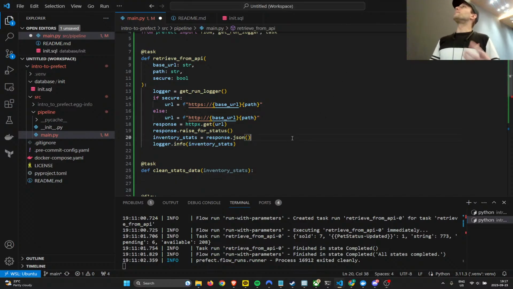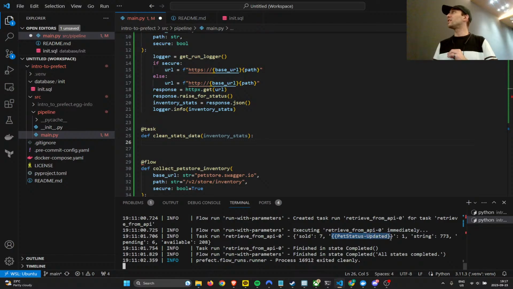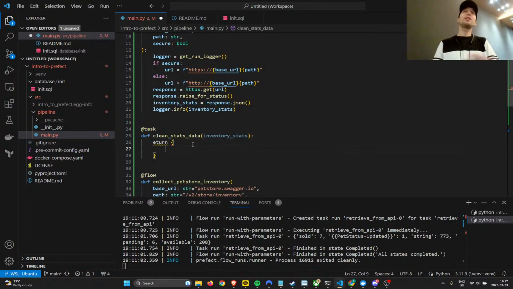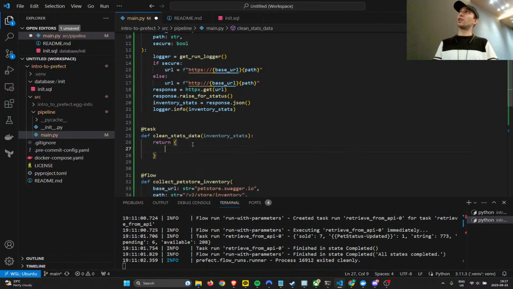So, we have this task. We are going to add 2 more tasks. We're going to add a task to clean the data, and then we're going to add a task to insert the data. So, let's go ahead and do that. We only care about the 4 statuses. However, you see this pet status updated and the string, like these are nonsense, right? So I'm just going to write a tiny little function. And this is probably not the best way to do it, but again, this is just a demo. We're not writing production code here.